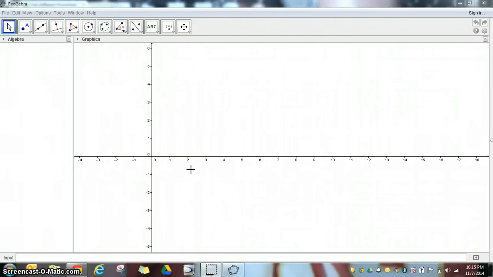Hello class! Today we're going to do a GeoGebra activity. I want us to do a construction on GeoGebra. This is going to be the perpendicular bisectors of a triangle. You're going to do the construction right along with me. I'm going to go probably a little bit faster than you will, so if you need to you can always pause the video. But it's kind of a neat investigation about the perpendicular bisectors of a triangle.